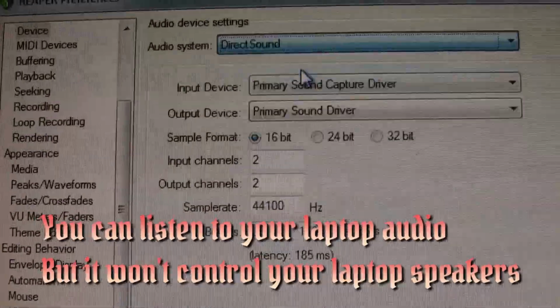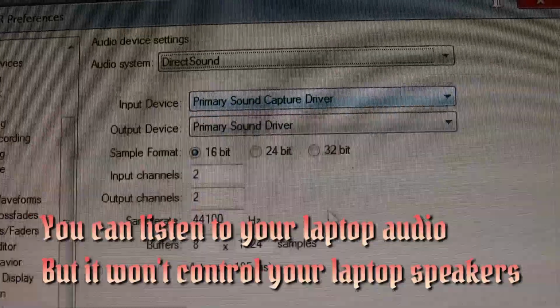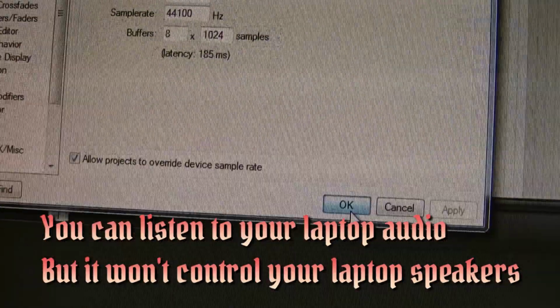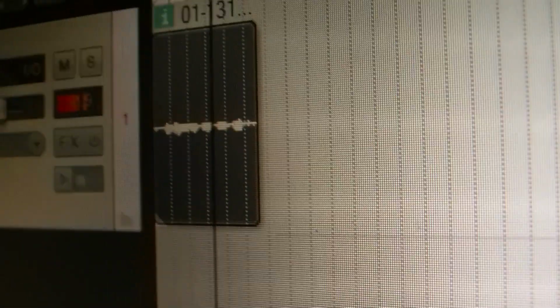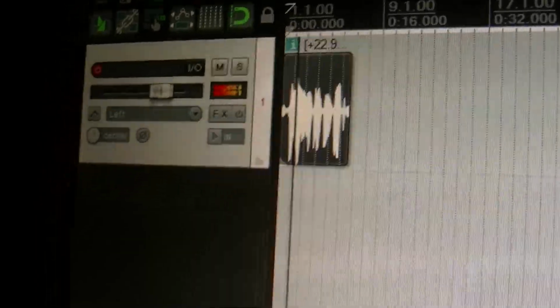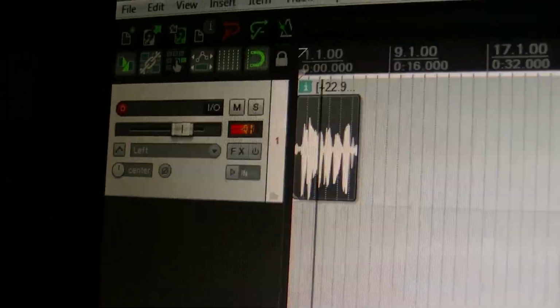So I go back to DirectSound and I have my primary sound capture driver and everything. Press OK, and then if I press play, you can actually see me talking. You see this waveform, and this is me talking. So that's how you do it.